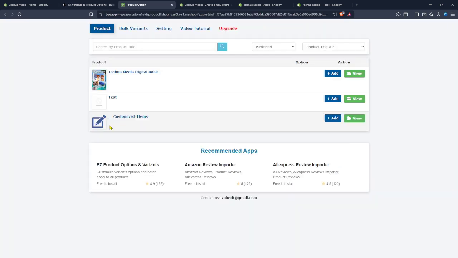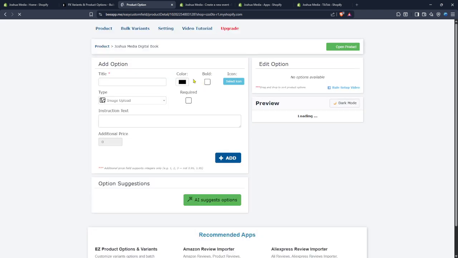Inside the app, choose the product you want to personalize. Pick something simple first, like a mug or a necklace, so you can preview the result quickly. You can always come back and add more products later. Click Add to create a new option for that product. This is where you define how the personalization box will appear.